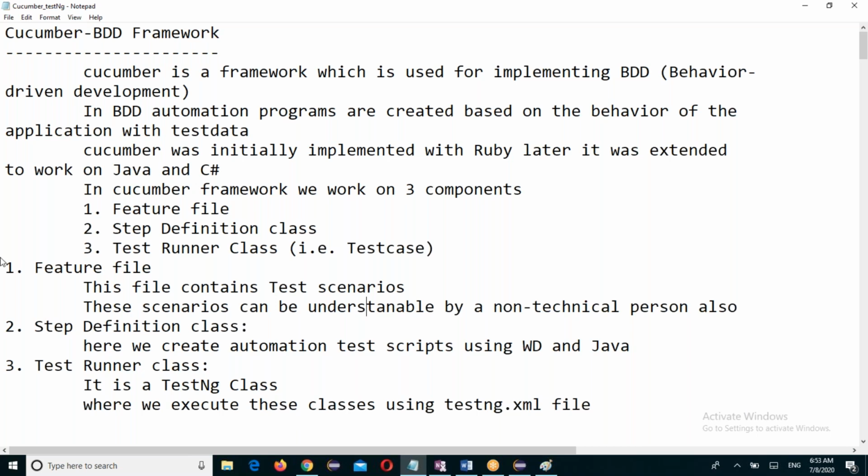That is simple, plain English. Okay. Then the step definition class. Here we create automation test scripts using WebDriver and Java. Then the TestRunner class. It is a TestNG class where we execute those classes, whichever classes are created in the step definition, using the testng.xml file. This is the approach we are going to follow here.